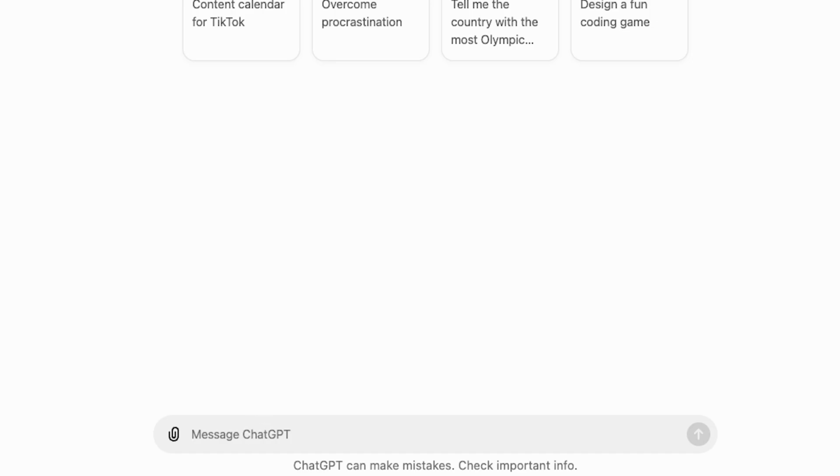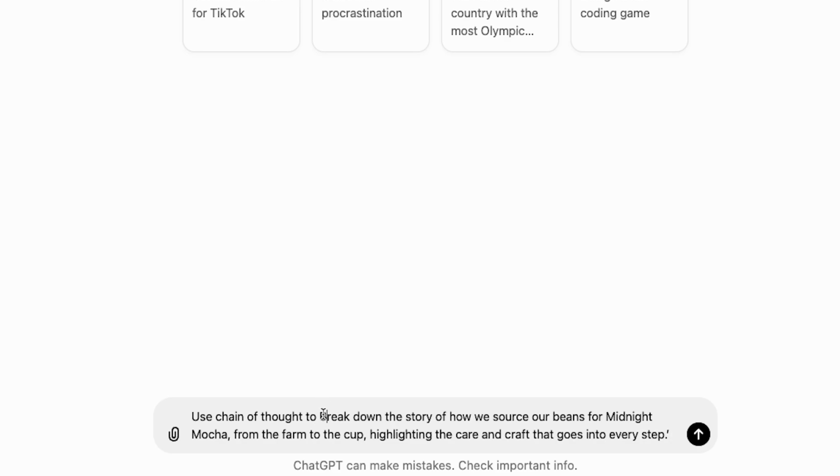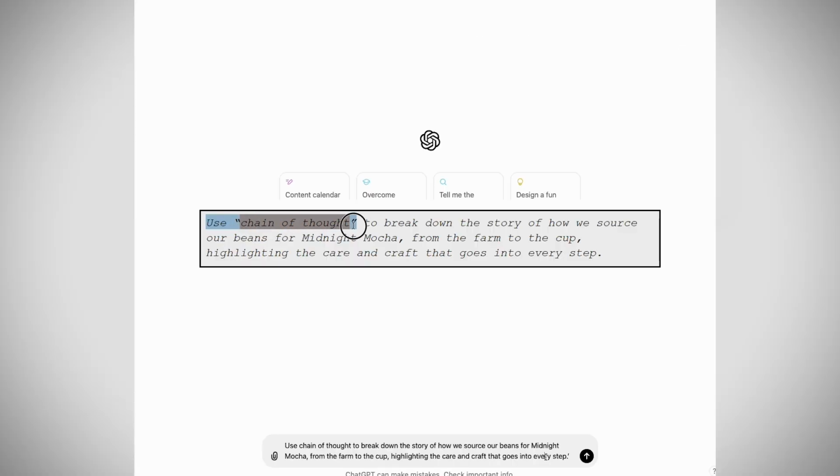As you can see on the screen, I'm typing a prompt that explicitly instructs ChatGPT to use chain of thought reasoning to break down a task step by step. In this case, the task is to explain how we source our beans for Midnight Mocha from farm to cup, while highlighting the care and craft involved in each step. This is a great example of how you can directly guide the AI to use this model by simply stating, use chain of thought in your prompt, as I have done here. Reference prompt number 31 from the provided prompt library handout if you want to follow along.